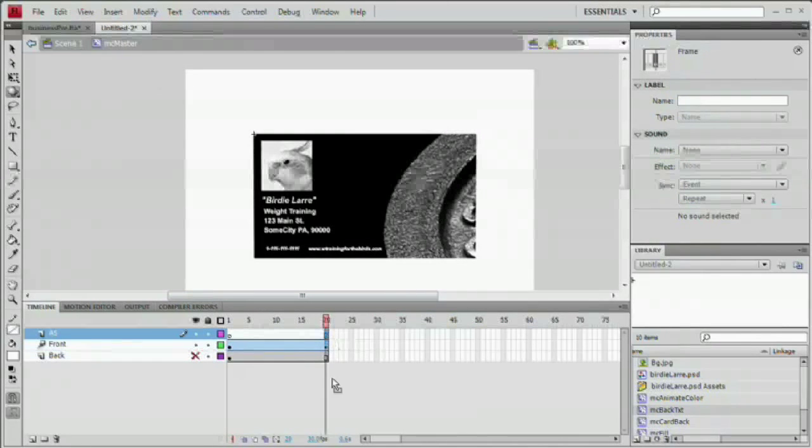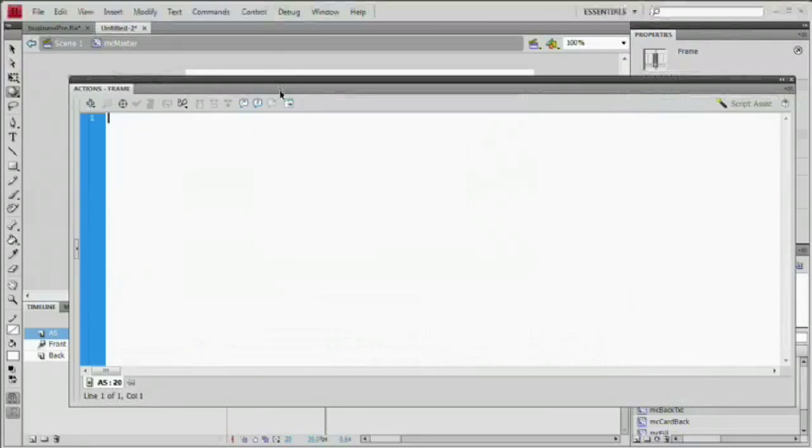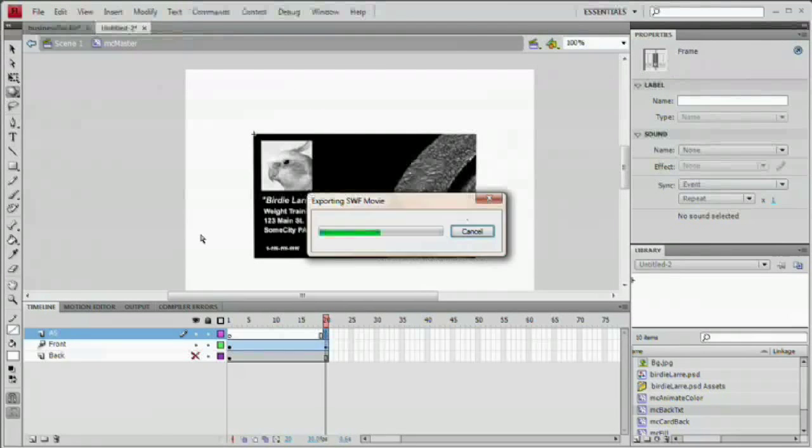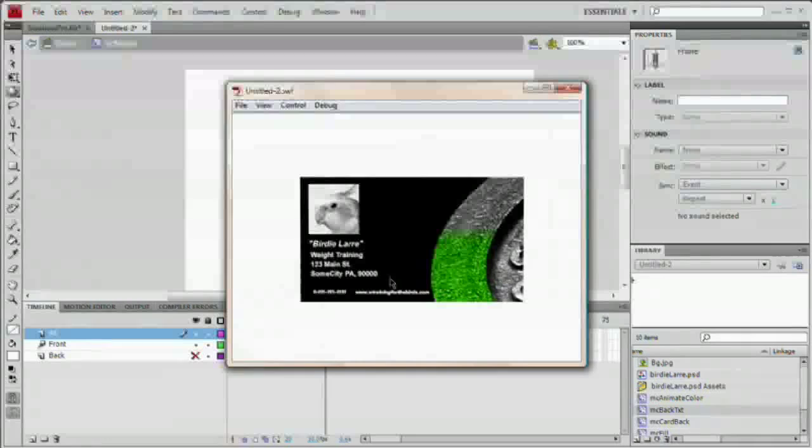So what I'm going to do is come up to the action script layer and hit F6, which is going to place a keyframe. Hit F9 to bring up the actions panel. I'm just going to type a simple stop action. There we go. And I'm going to make that go away. Now when we test the movie, you're going to see it's going to play once and stop.